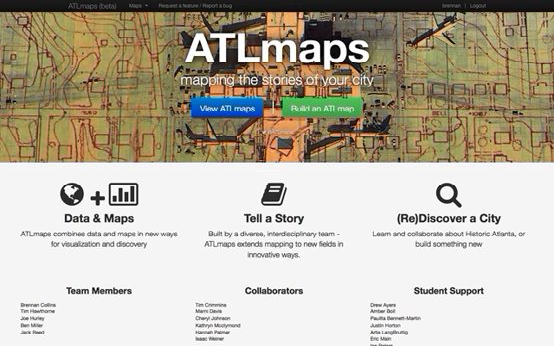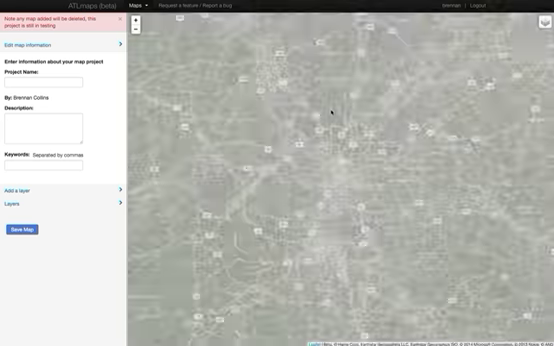So I'm already signed in. No one, just an average user, can't do this at this point, but they will eventually be able to do this. And anyone can view some of the projects that are already up, but to build one, that will be a little bit in the future. So I'm gonna click on Build an ATL map.